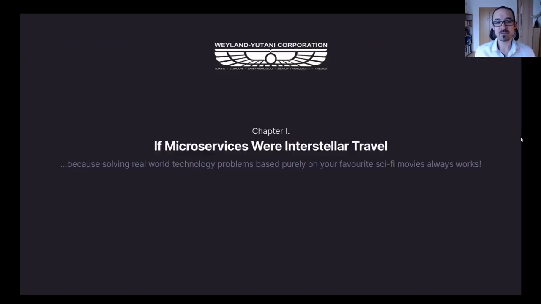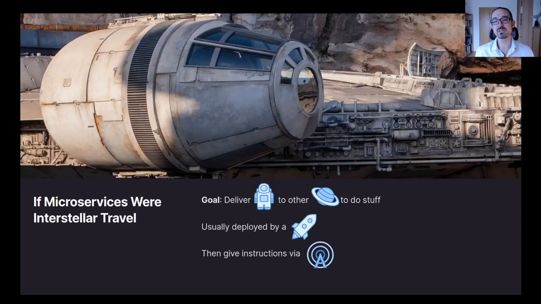So let's pretend for a little bit that, instead of software engineers, we are spaceship engineers, and we are actually in charge of some space travel. So let's pretend that our goal today is to take an astronaut instead of some program and deploy to some planet, instead of a server. So usually we would deploy astronauts to a planet using some spaceships, and once they get there, we would just broadcast to them some transmission via radio, maybe give them instructions.